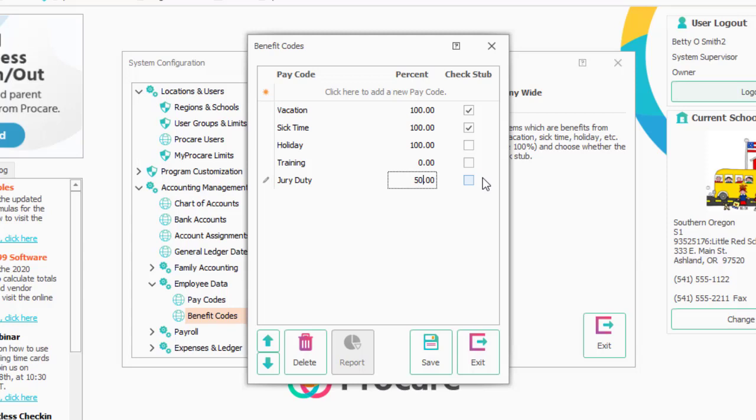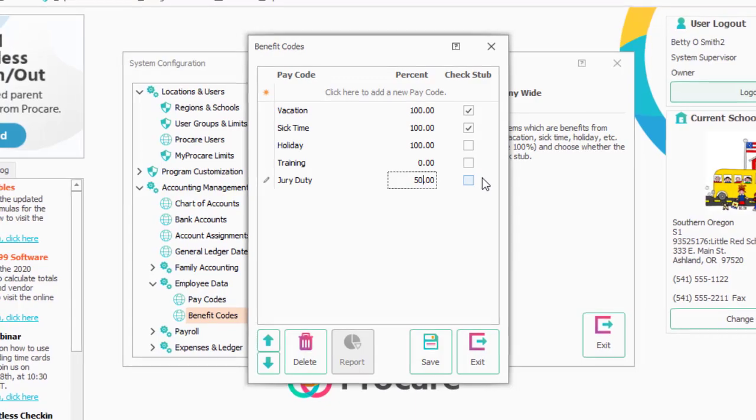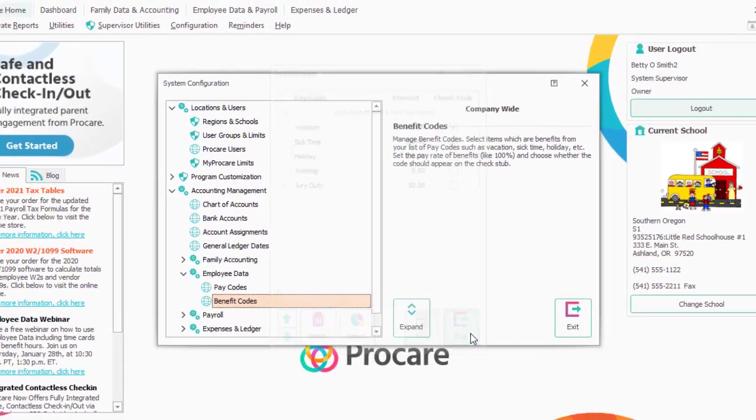The check stub portion is just whether or not they're going to print the balances on the check stubs. If you have payroll in Procure, this would say that I'm going to print the amount of benefit that I have still on vacation. Not having it checked means I won't select it.